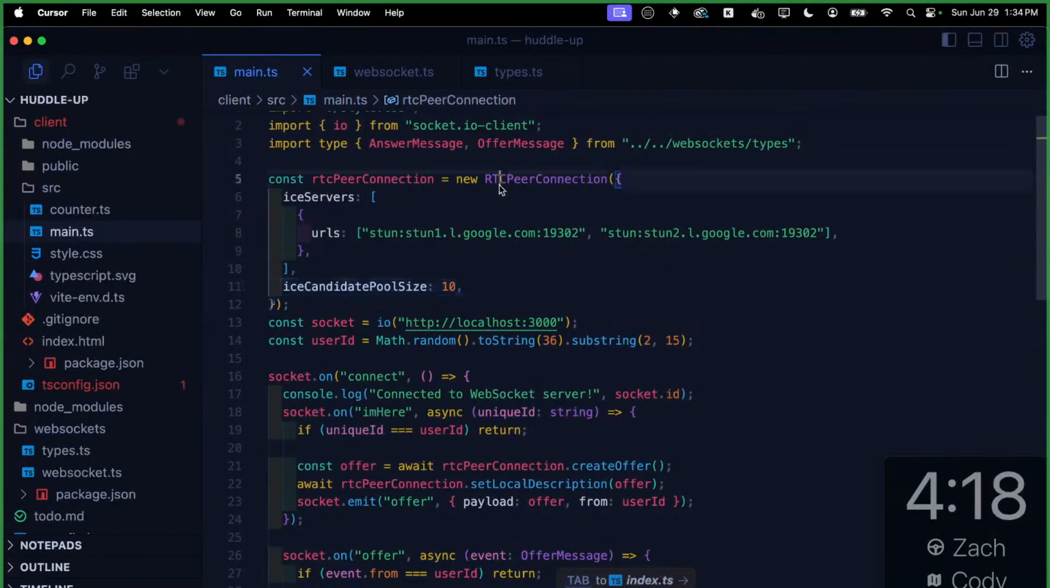So on my browser, does this just ping the server every once in a while so that it can update the information? Yes. Okay.